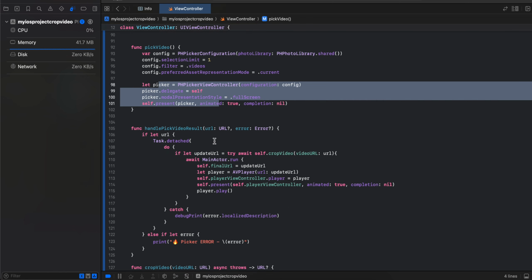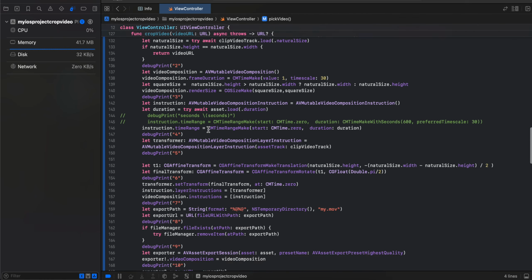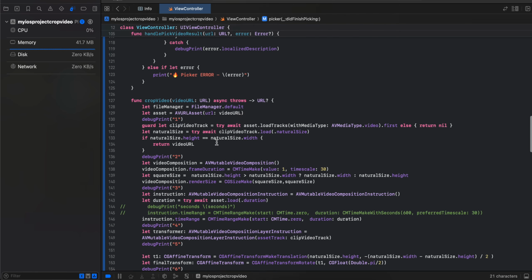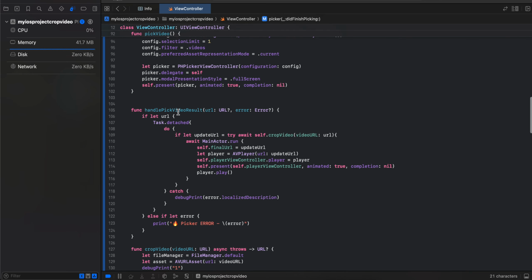And once the user picks a particular video, we get the URL. So I will show you that first. Once the PHPickerViewControllerDelegate has been presented to the user, I have created this function called wrapUp. If the user has picked a URL, I am sending back the URL, or if there is any error, I'm sending that back as well. Inside handlePickVideoResult, I'm checking if the URL is present, then do this. Otherwise if the error is present, then just print it to the console.